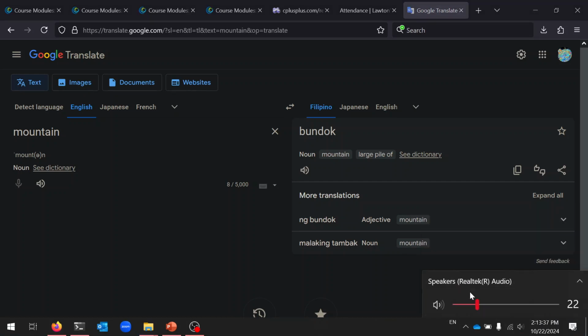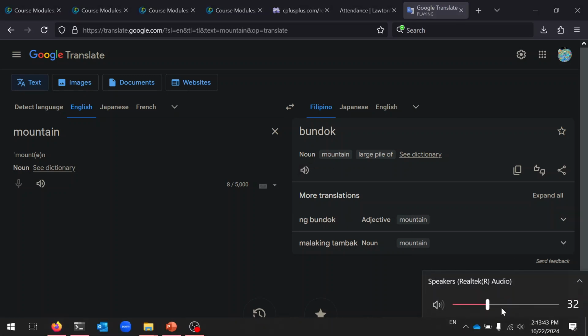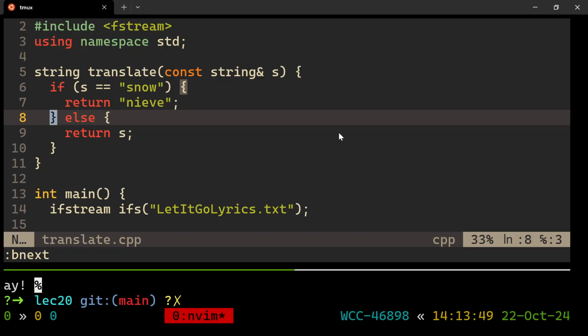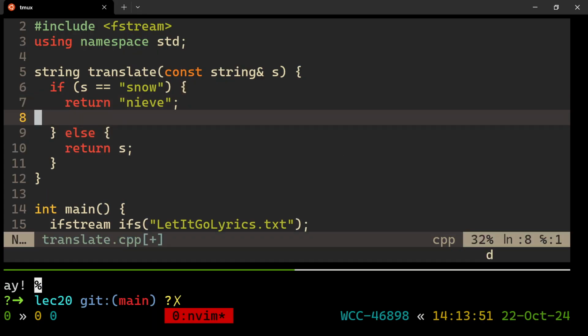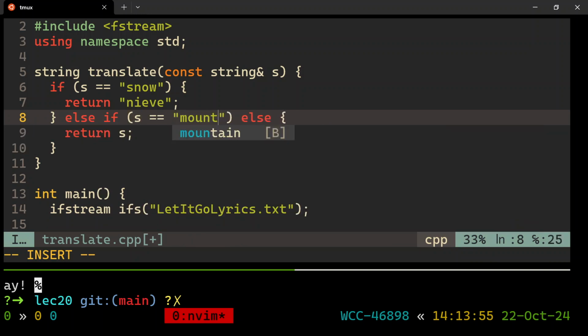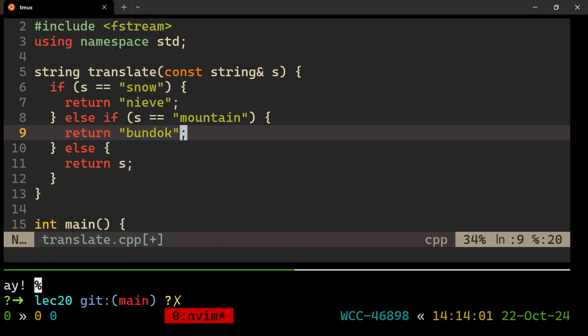Let's do it to my normal computer speakers. Let me just turn it up a lot. That's apparently, you don't pronounce the K. Interesting. I like it. So else if, right? Else if my string is mountain, we will return bundok. Something like that.